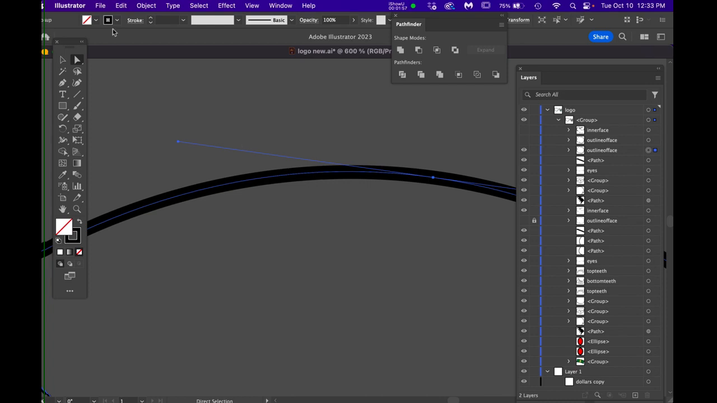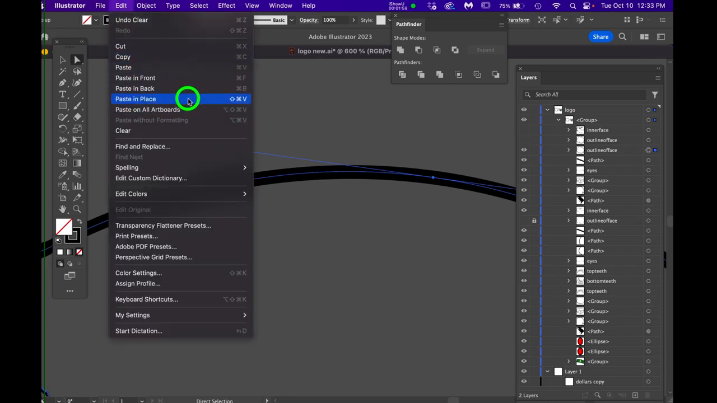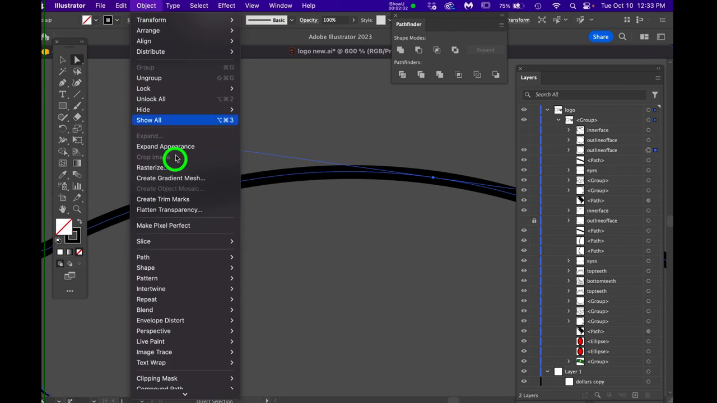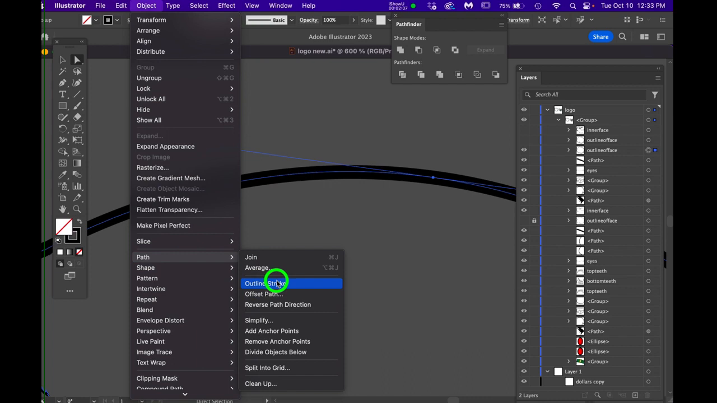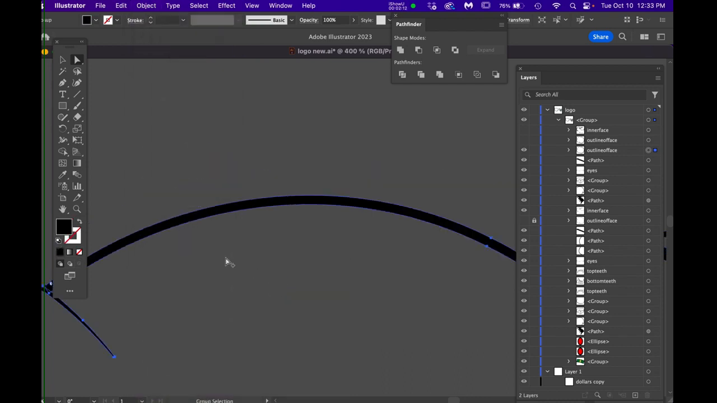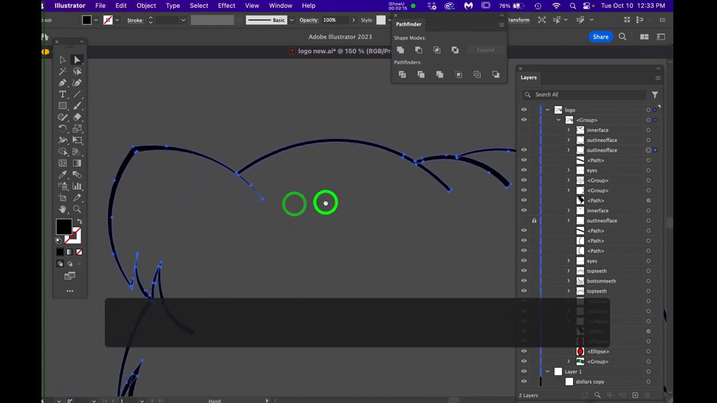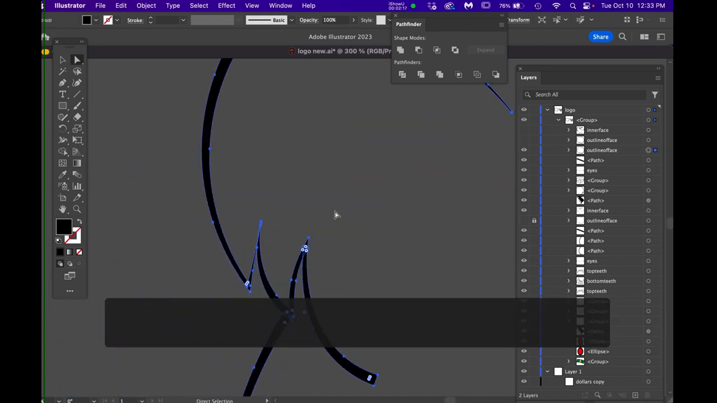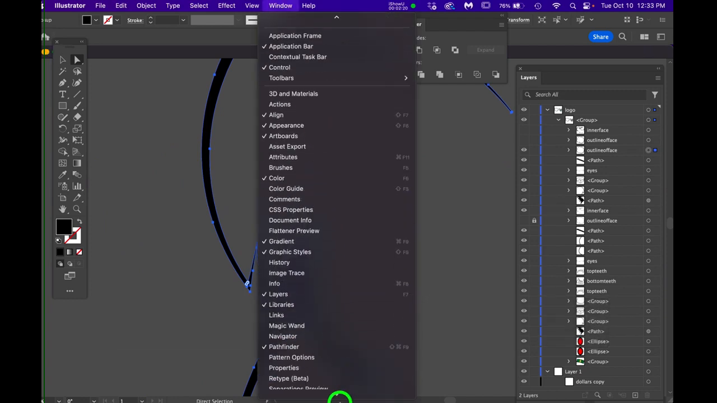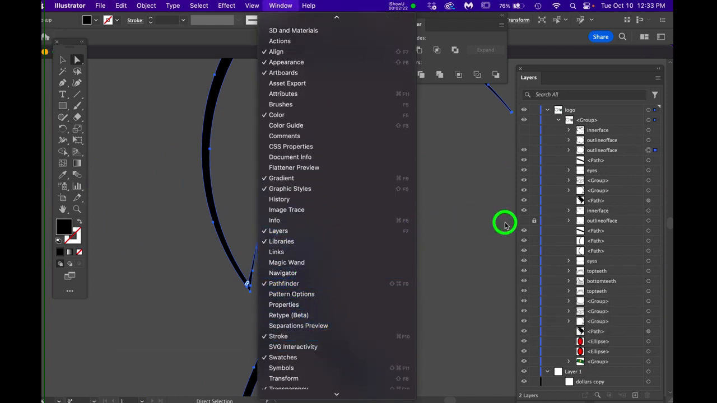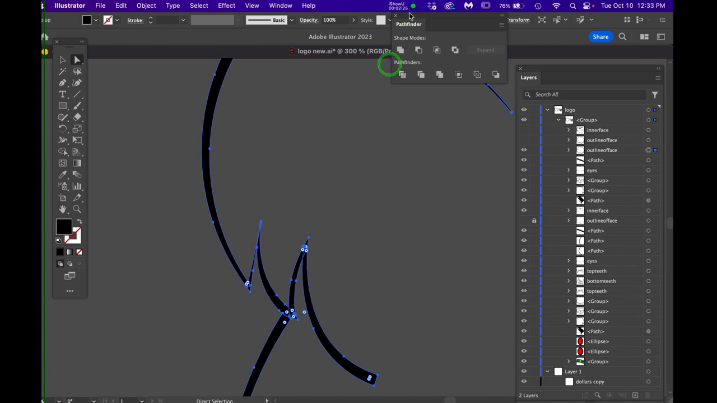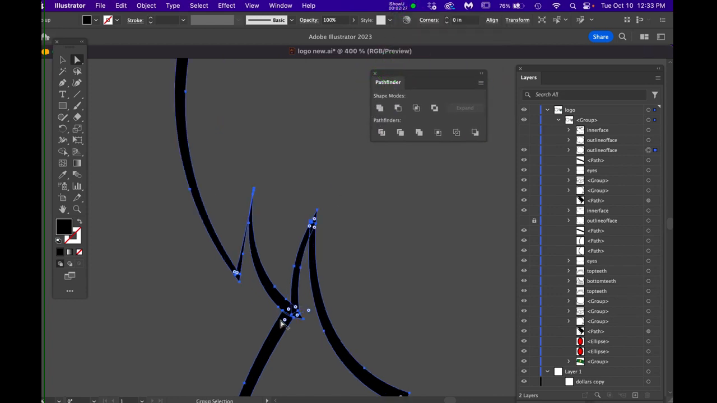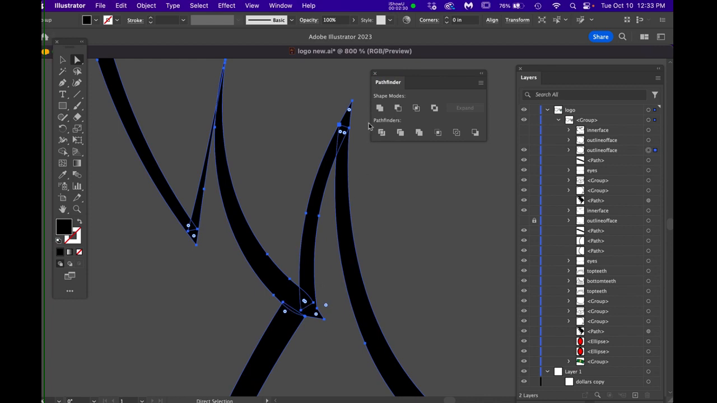With everything being a single stroke, I'm going to go to Object, under Object, Path, and Outline Stroke, so they become fills. But that's not the fill that you're going to use yet. Now, what I need to do, and I'm going to get close again, is use Window, Pathfinder. See where it is right there? It's on my screen right here. And I'm going to hit the Unite command, and I'm going to zoom in so you can see what's going to happen. It's going to unite everything together.